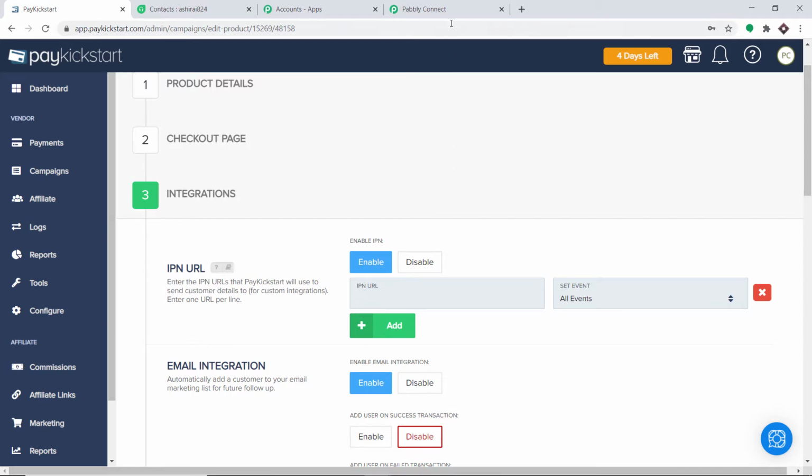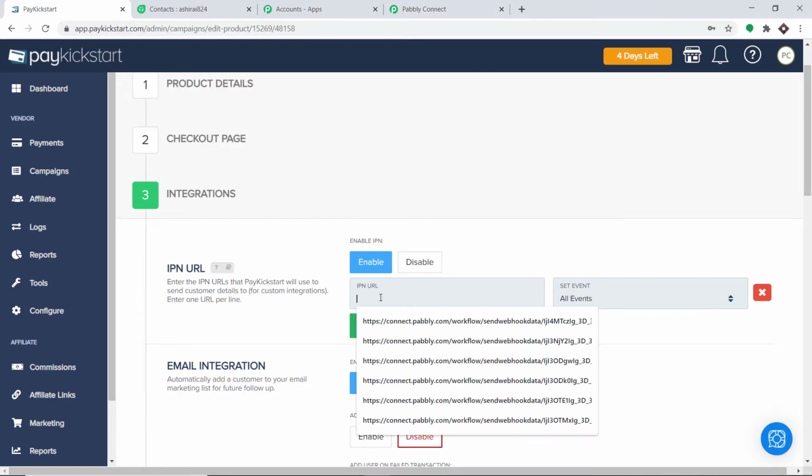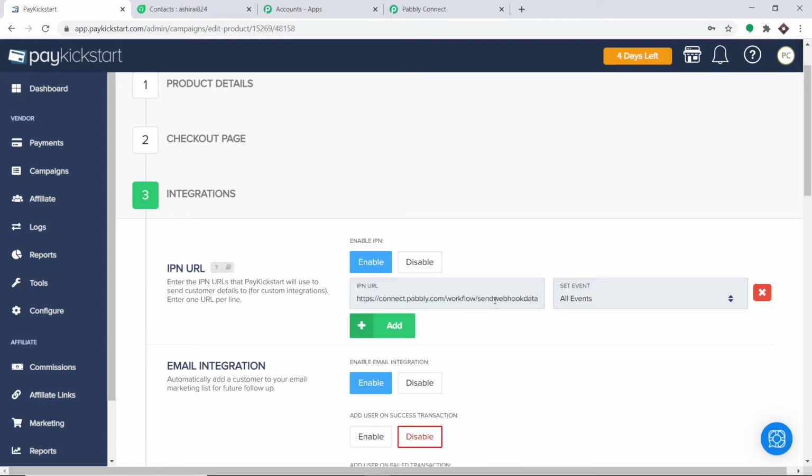So to get the IPN URL, let's go to Pabbly Connect and copy this. This is the webhook URL or the IPN URL you want. Copy this and simply paste it here. Okay, excellent. So let us check whether we have added the correct URL.